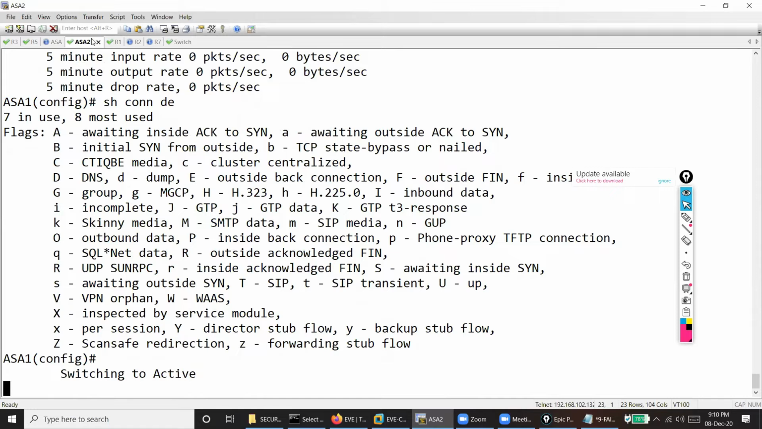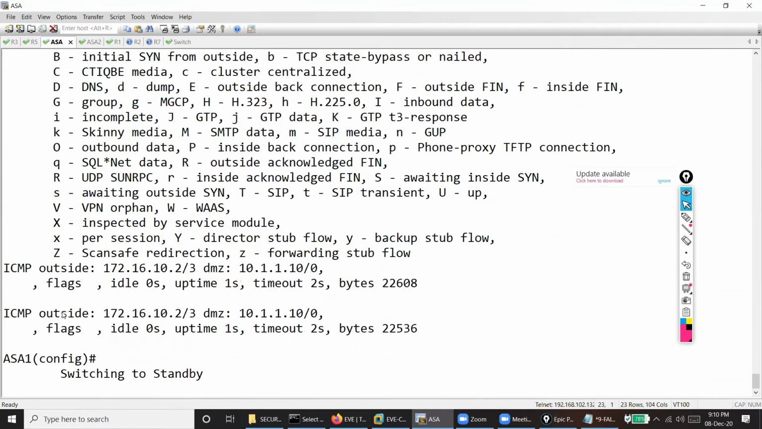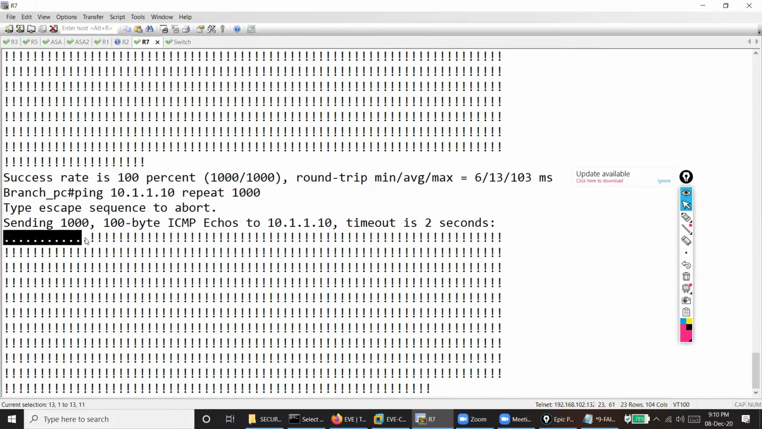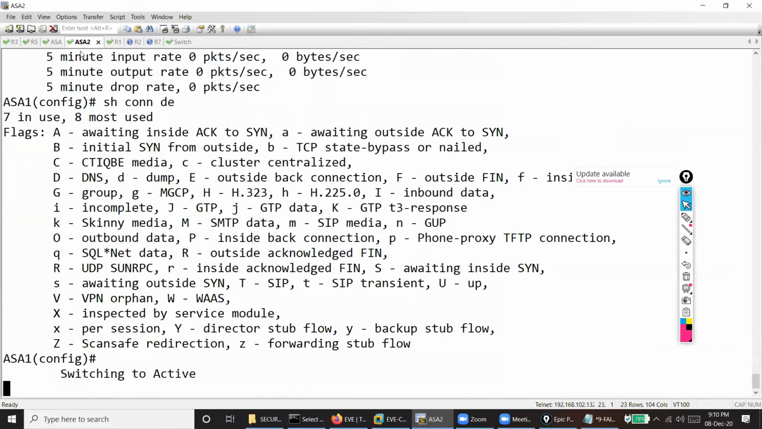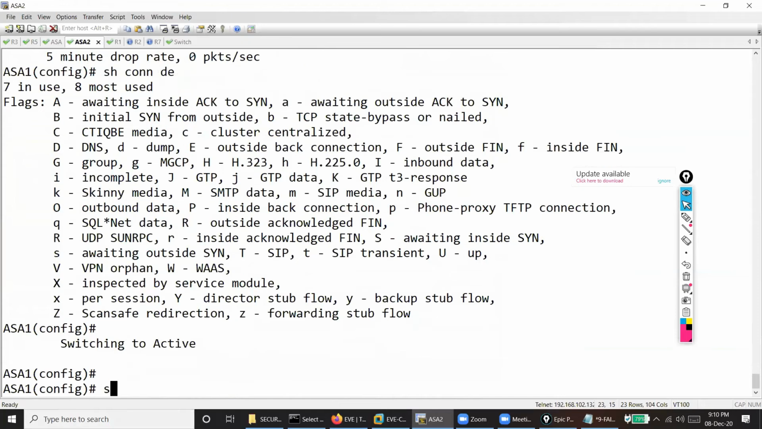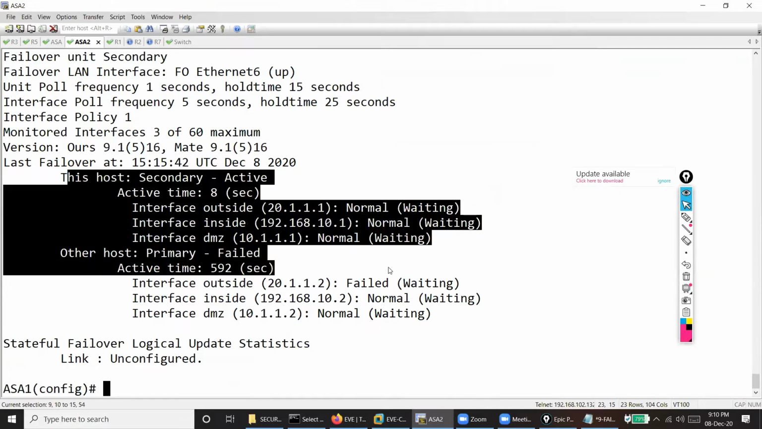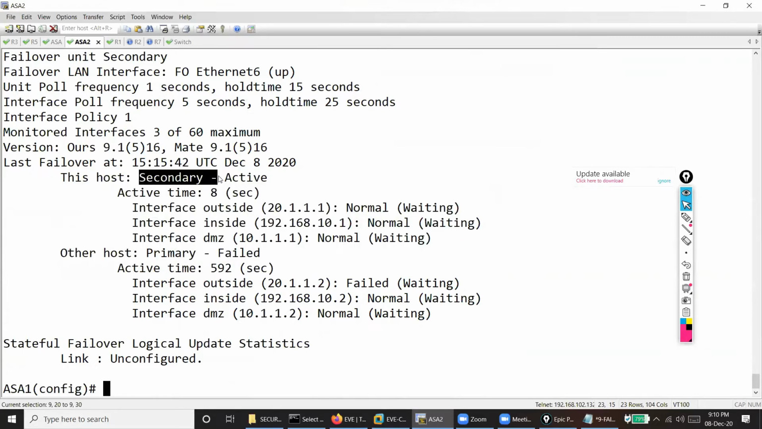Switching to active, switching to standby, ping started. See the drop. Now I say show failover. Active time is 8 seconds. Now he is telling boss, I am active. Though I am a secondary box, I am active, and primary is failed.